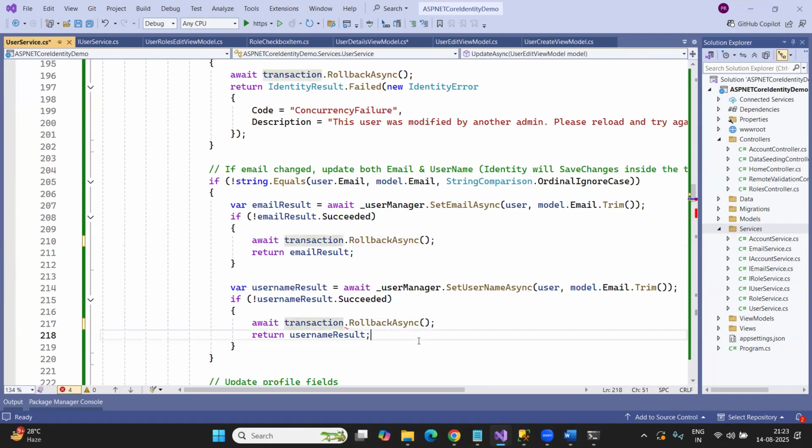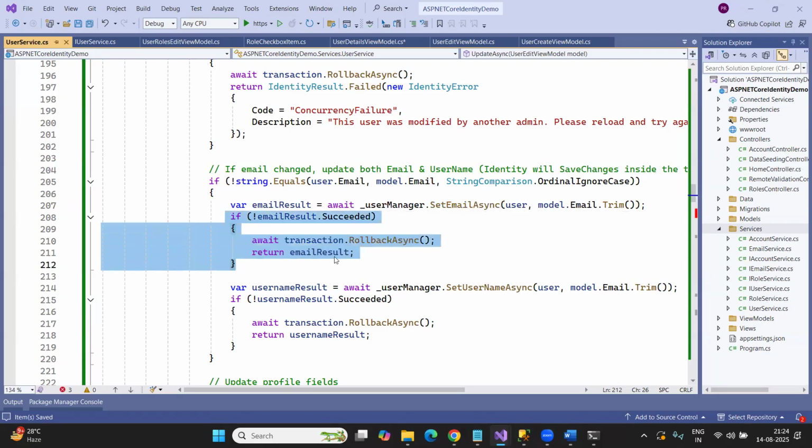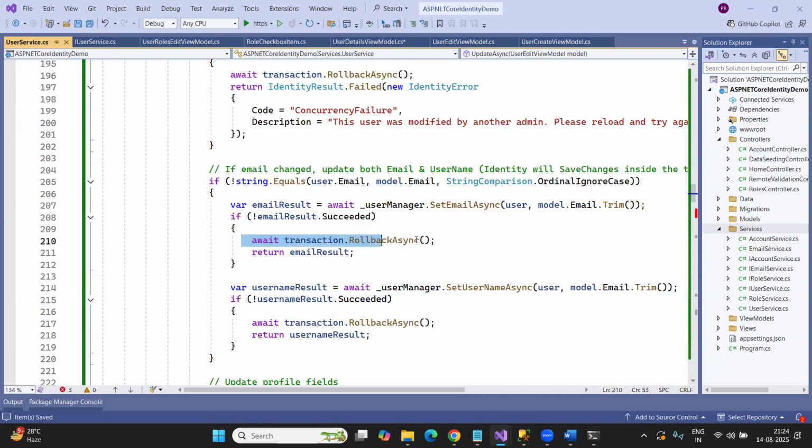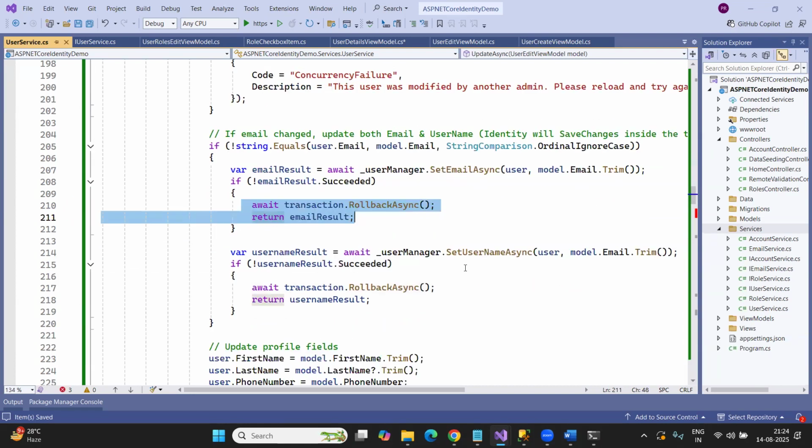Clear or not? Yes. If both are equal, nothing more. If both are not equal, then what I need to do? I need to set this email ID. While setting the email ID, the validation will be taken care of by the SetEmailAsync method, whether that email ID already exists or is taken by someone else. If the email succeeded, that's fine. If not, we need to roll back the transaction and return.